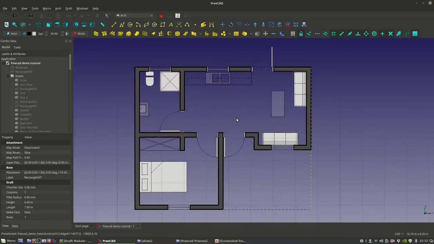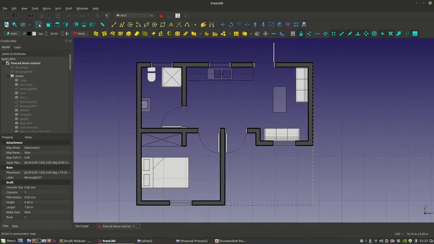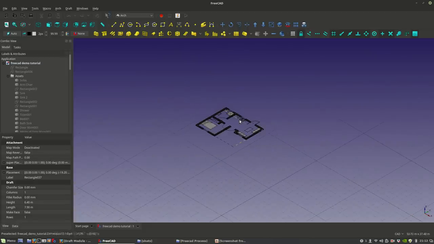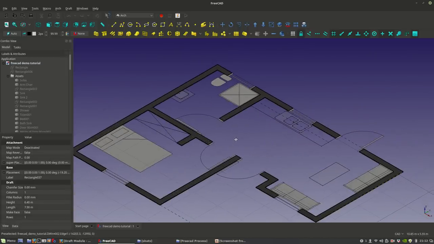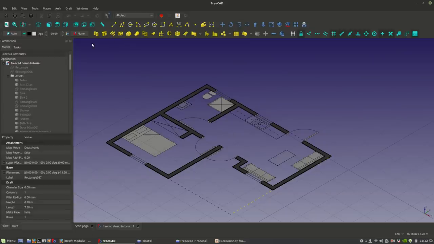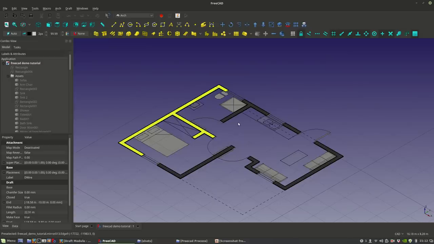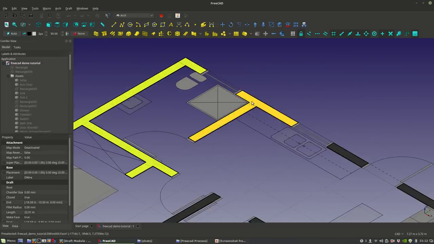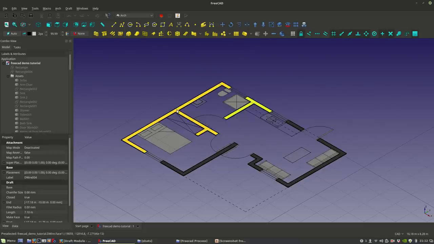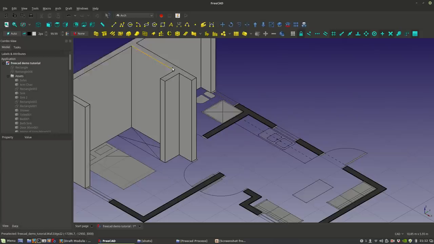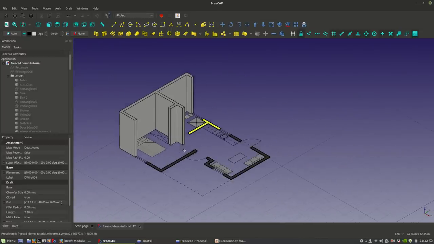So this is the plan that we were working with last time. I like to go to the axonometric view here to appreciate it from this angle. One of the easiest ways that I can start to work with this is the reason why I created these closed faces last time, because it's a lot easier to just extrude these kinds of walls. This is the most basic way of working with FreeCAD, so to speak. So I can select each piece and just click on wall, and as you see, it takes the flat shape and extrudes it upward.